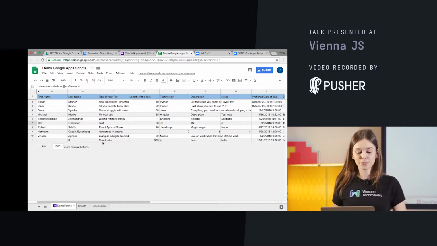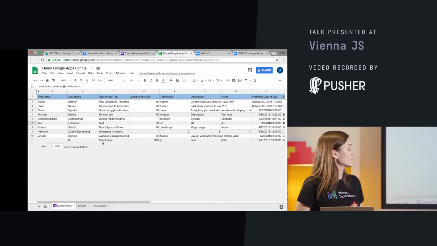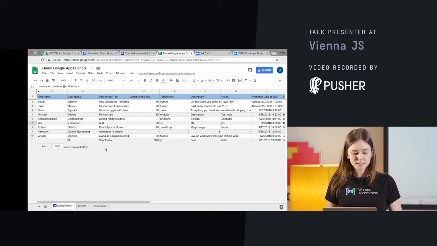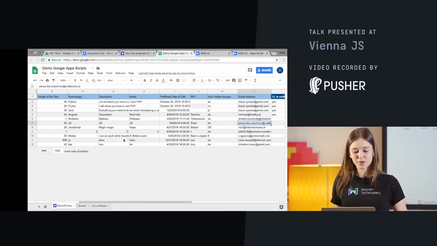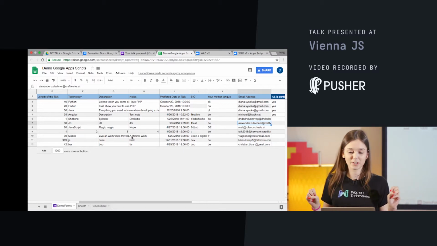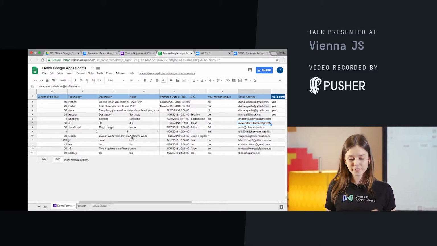So from this Google Form, we are getting all the information to this Google Sheet. And this is going to be our database. And we are going to execute the CRUD operations over it.